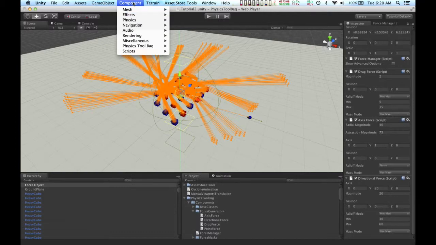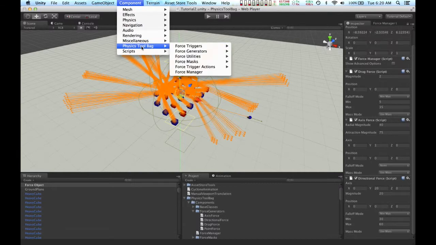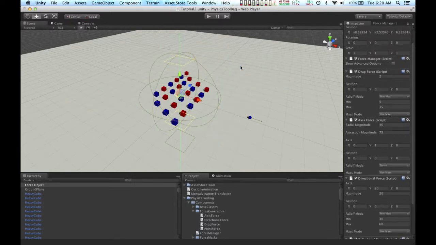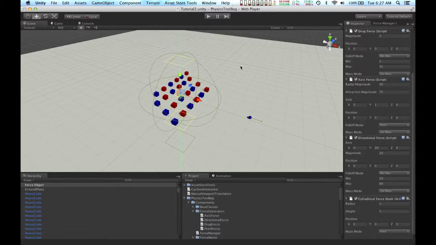But one last thing I'm going to add is a force mask. I added a cylindrical force mask since that fits the volume of our tornado pretty well. I'm going to give it a radius of 20. I'm going to give it a pretty tall height.